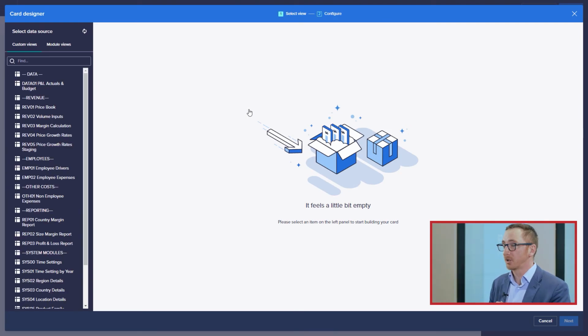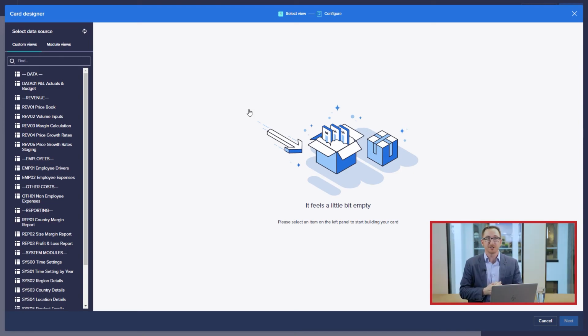Now we've entered Card Designer. And in the left-hand panel, we'll see a list of all the modules in the source model. And you can choose to use a data view that is already created and saved within this model itself, or you can set up a custom view within the new UX. We're going to be doing both for this demonstration. Now we've already created a saved module view for this grid, so we're going to click Module Views.